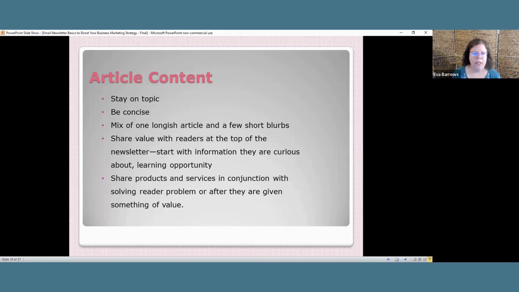And I want to make sure that it's shared with value with readers at the top of the newsletter. Start with information they are curious about or a learning opportunity. And then you can share products and services in conjunction with solving reader problems or after they are given something of value. I've seen newsletters where they're called newsletters, but they are more like a catalog, a catalog of products. And so it didn't really pull me in as a reader. Because I'm subscribed to it, I'm probably interested in what they have to sell, but I just consider it to be a catalog more than a newsletter.